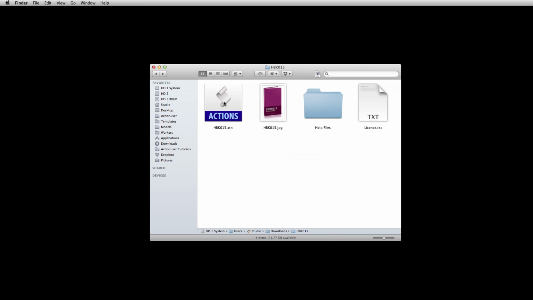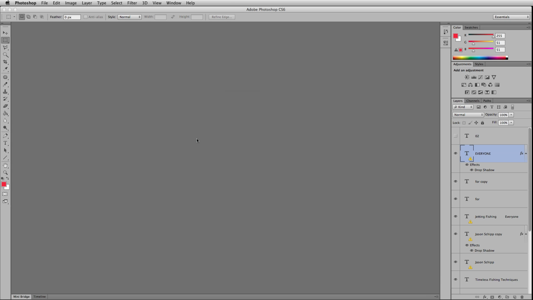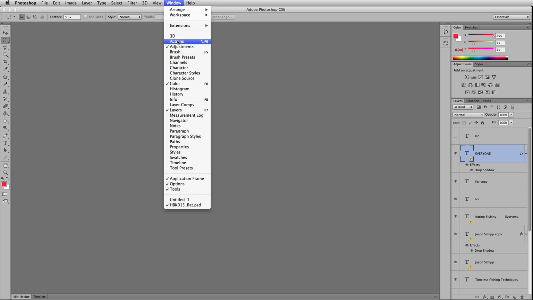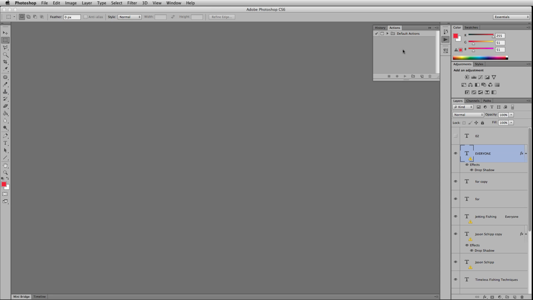So we must get this action file here into Photoshop. So let's go ahead and load up Adobe Photoshop now. Before we start working with actions, we must load them into the action palette. So first, let's come up here to the window menu and right down here to the actions option. Go ahead and select that, and the palette should appear on the right side of the interface here.